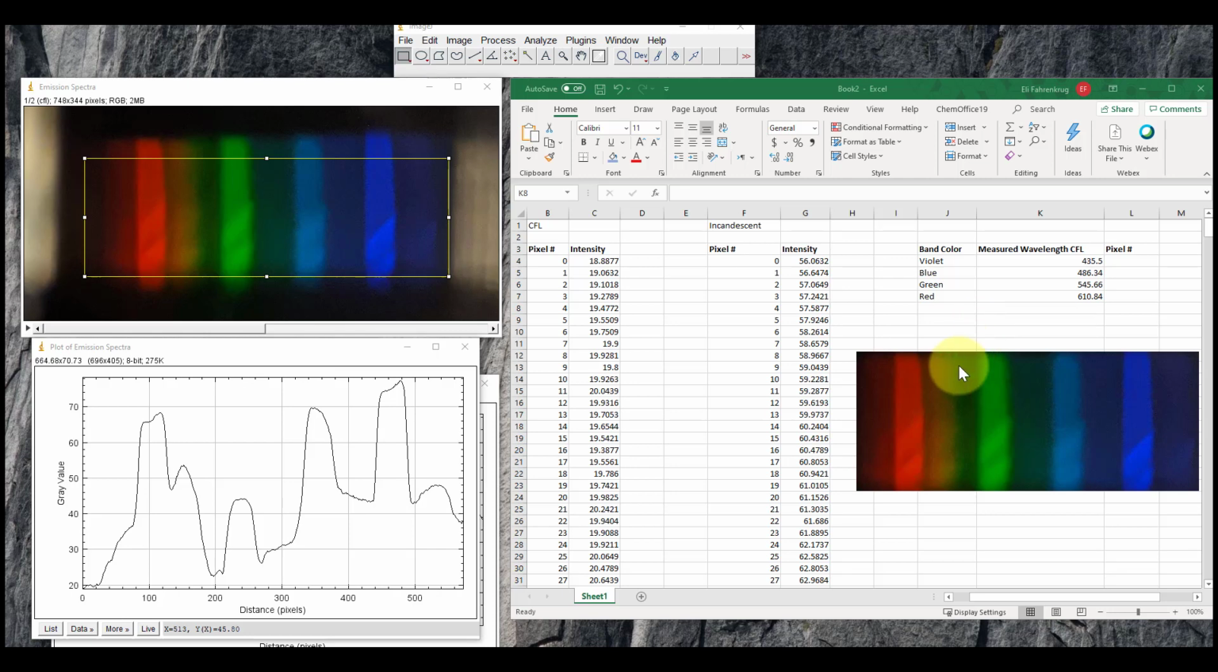Okay, so what I did was take the plot of the actual spectrum of the CFL bulb and I digitized the peak values for each of the colored bands. And so what I have here is the measured wavelength in nanometers of each one of these individual bands. So for the violet band, that one occurred at 435.5 nanometers. For the blue band, that was 486. The green band was 545, and the red band was 610. So I just took that spectrum that I showed you in the previous frame, and I just extracted those values straight off. So those are our calibration values.